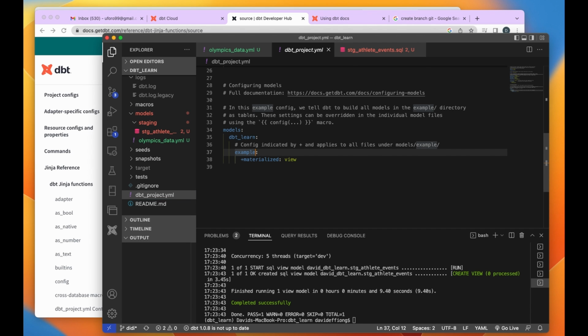So I'm going to change this to staging, because that is what I wanted it to be. So everything within the staging folder should materialize as a view and not as a table. So really, that's how you set up your source.